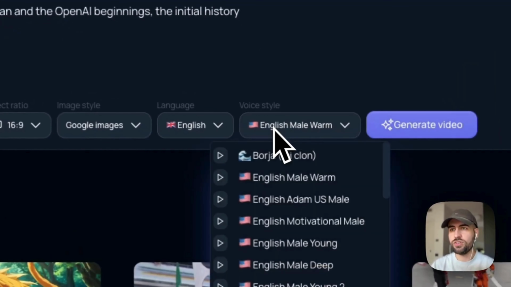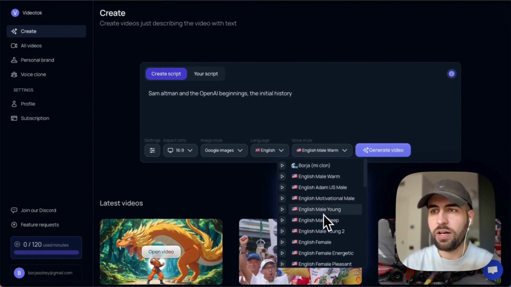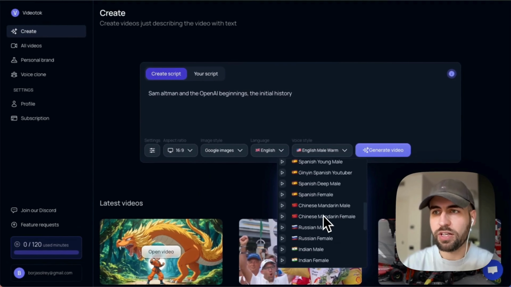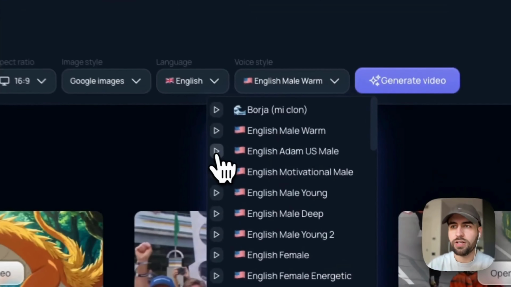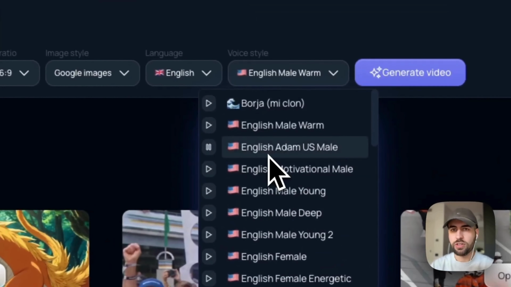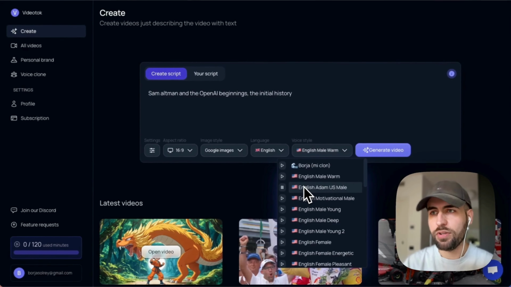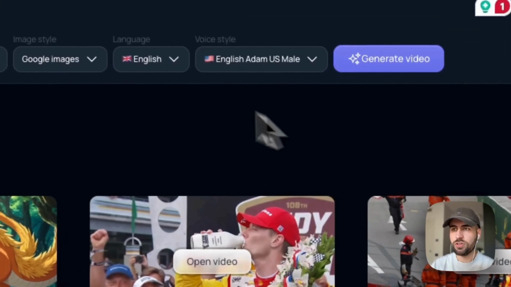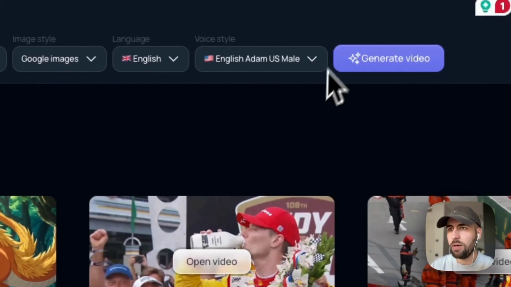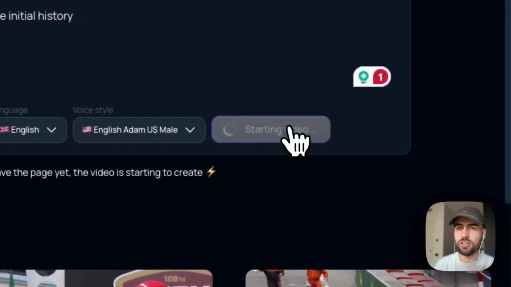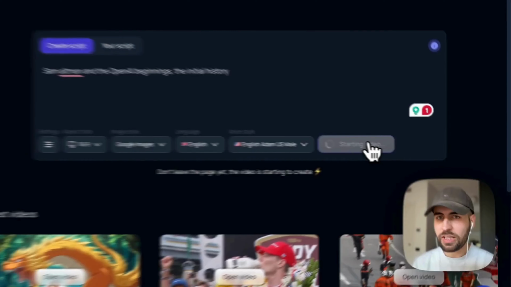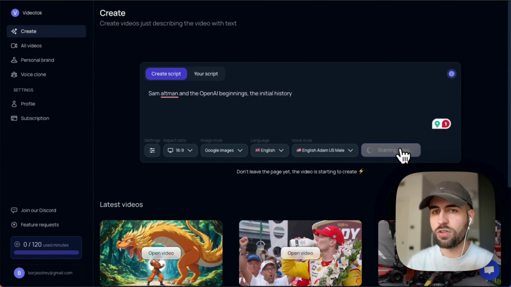And then for the voice style, I have my own voice clone, but we also have a lot of different voices that we can use. So also we can check each voice, see how it sounds and everything. So I can select the voice. In this case, I'm going to use Adam US Male, and then I will click on generate the video. Right now, the AI is going to work for me.